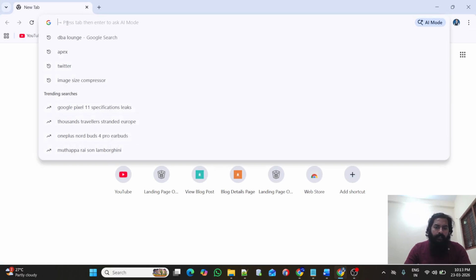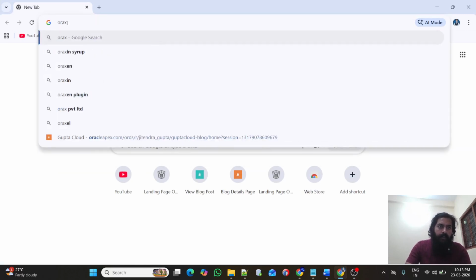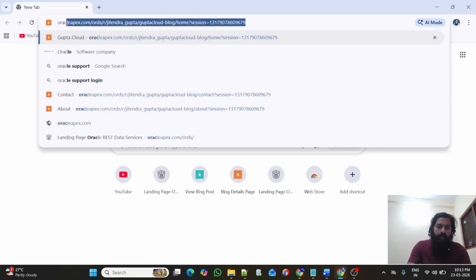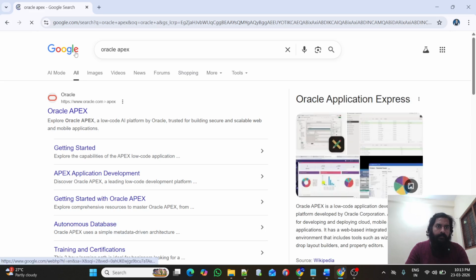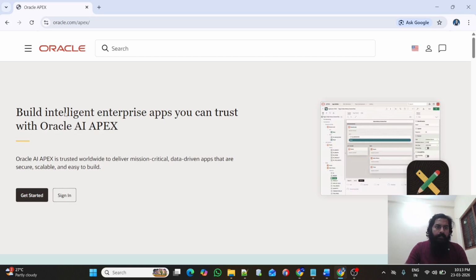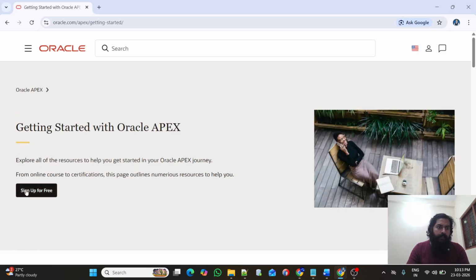How to create Oracle Workspace. This is our Oracle APEX. Click on "Build intelligent enterprise apps you can trust with Oracle AI APEX." Okay, and click on Get Started, and sign up for free.